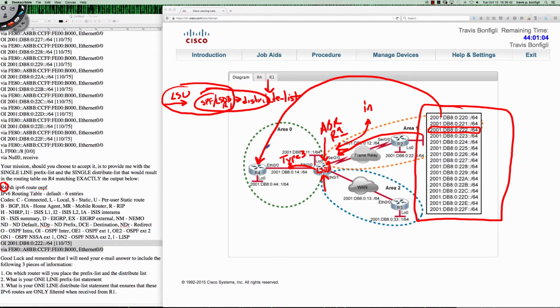And the reason for that is that it guarantees that the link state database is the same throughout the OSPF area. This inbound distribute list only impacts router 1. So if I only wanted router 1 to see that single route, this would be the solution.